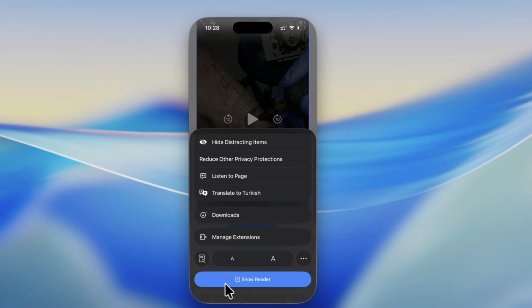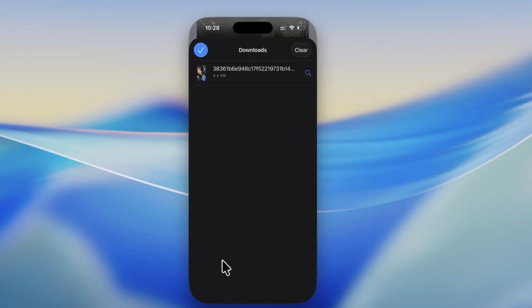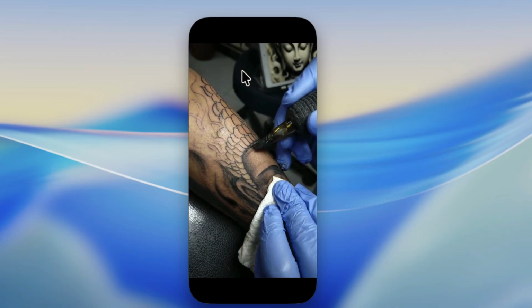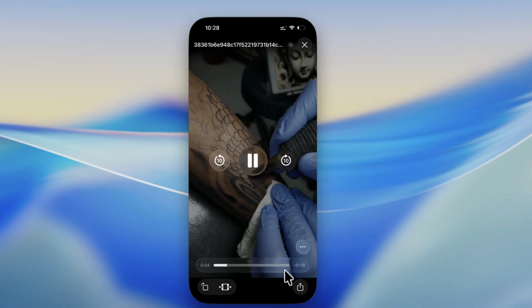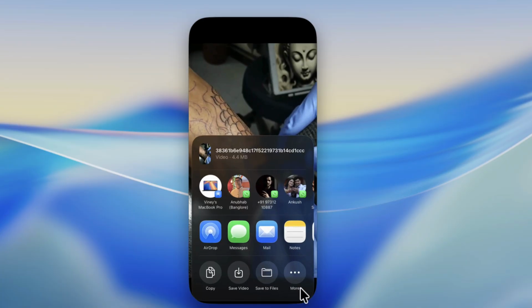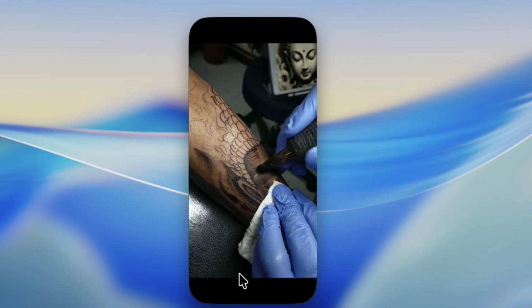When video is downloaded, head over to the browser download section. Here tap to open the video. Tap on the video again. This will show you options. Tap on the share icon. From the dialog box, select save video and it will be saved to your gallery.